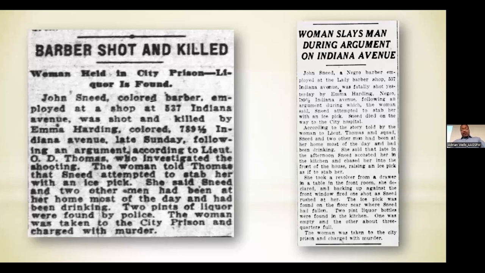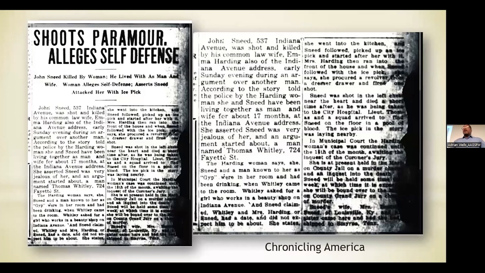And then again, over here you have the woman slays man following an argument on Indiana Avenue. And so these both were found at newspapers.com. And please forgive me for not having the citation. And then I go to another site called Chronicling America. So I went to see if I could find some articles over there. And I did find one over there.